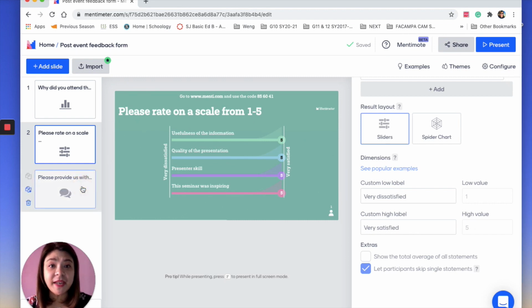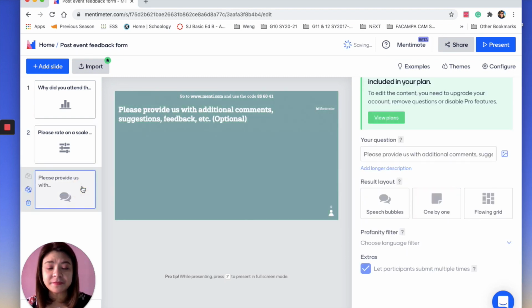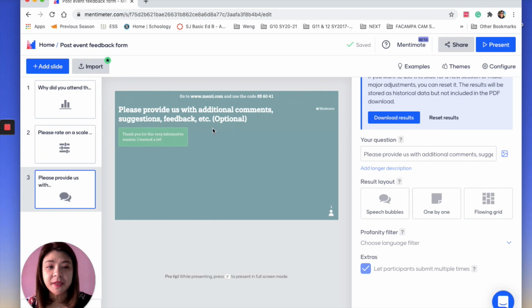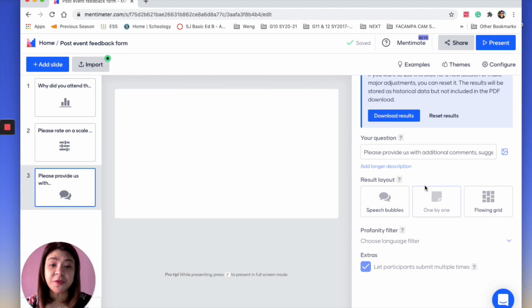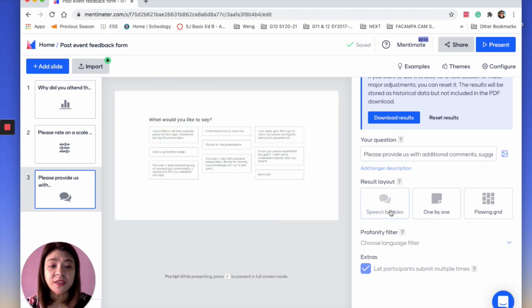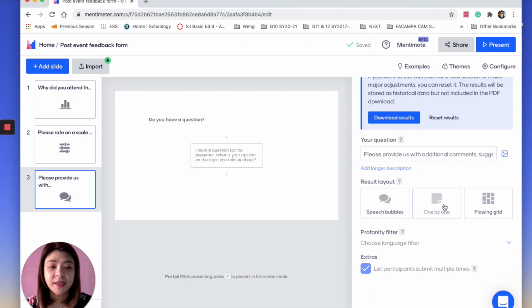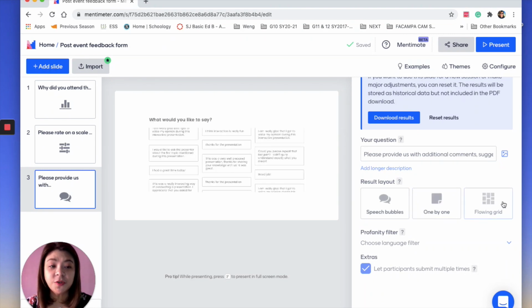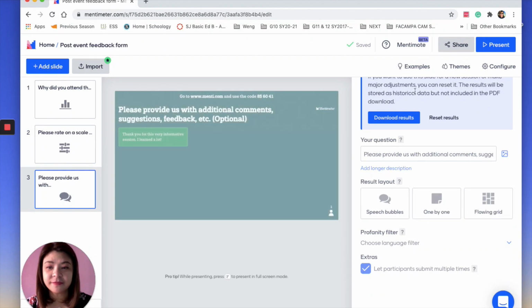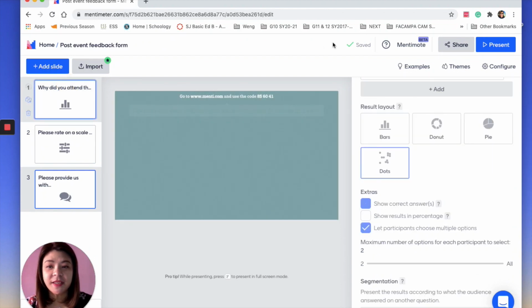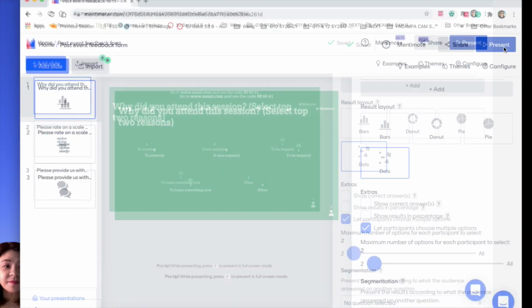And then for the last slide, you can have your question, please provide us with your additional comments, suggestions, feedback, etc. But it's optional. For the result layout, do you want it in speech bubbles, one by one, or flowing grid? Let's see, let's present.